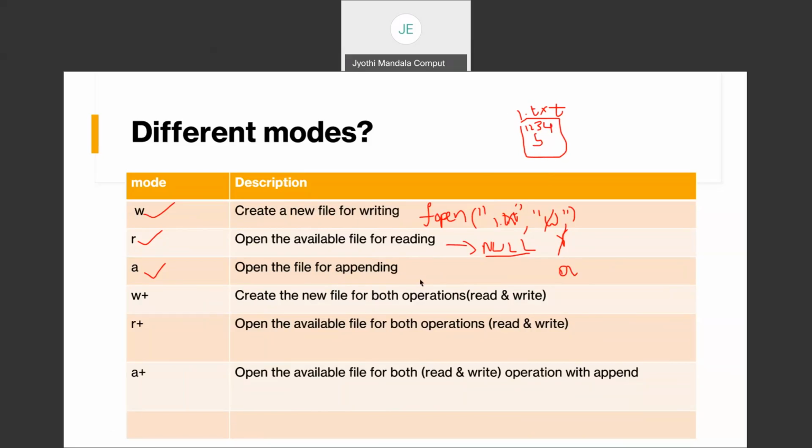Observe the difference between append and write. Both are used to write data into the file, but in append mode, the already existing data will not be erased. If the file does not exist, then a new file will be created, like in write mode. But if you open an already existing file using write mode, the data will be erased and new data will be written. If you open using append mode, the data will not be erased. It will add the fresh data to the end of the already existing data. That is called append. The literal meaning of append is adding new things to the already existing data.